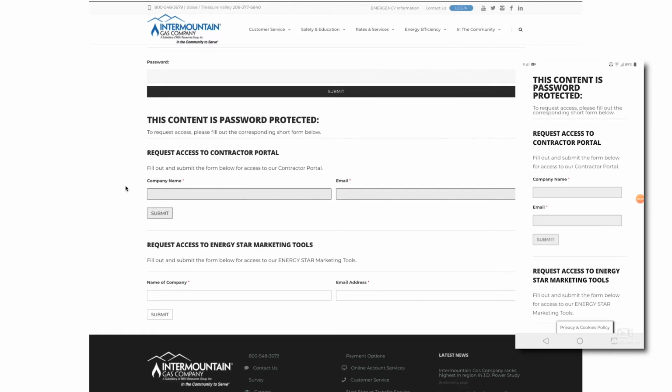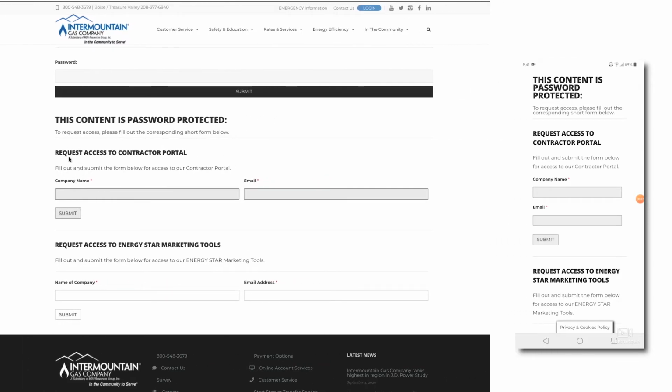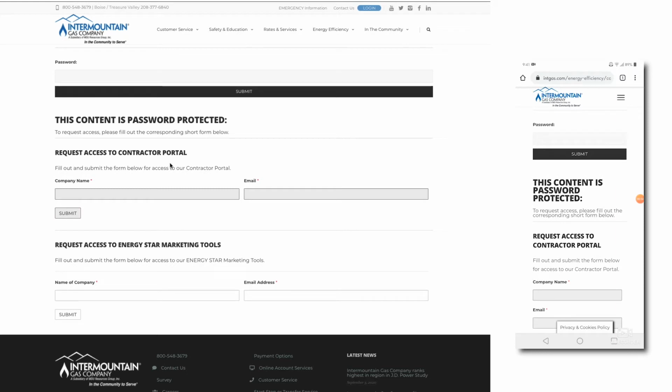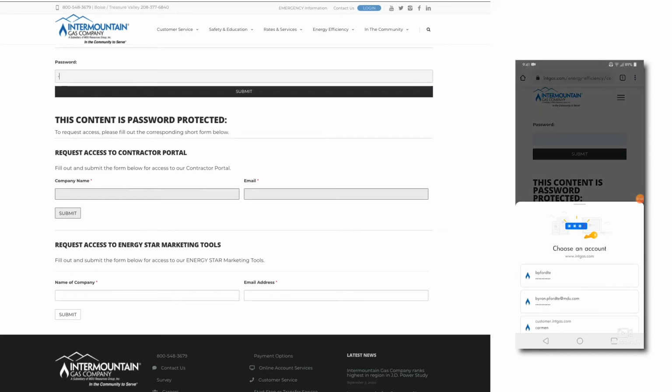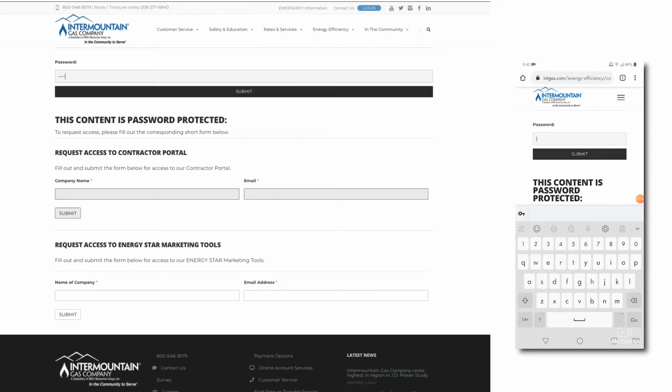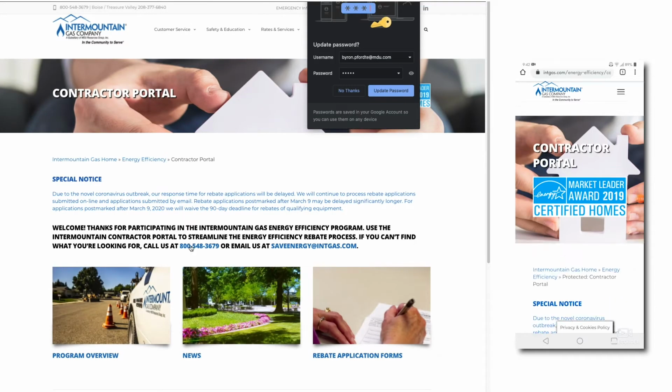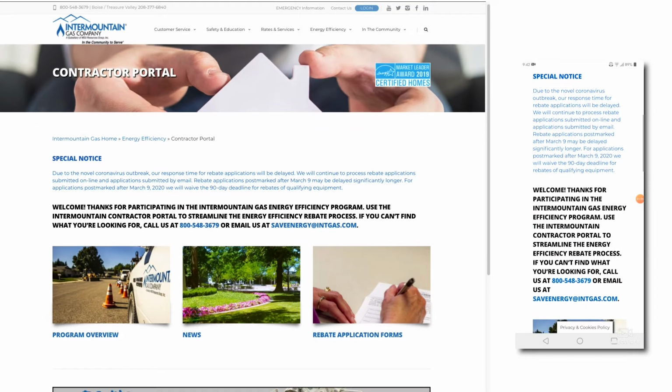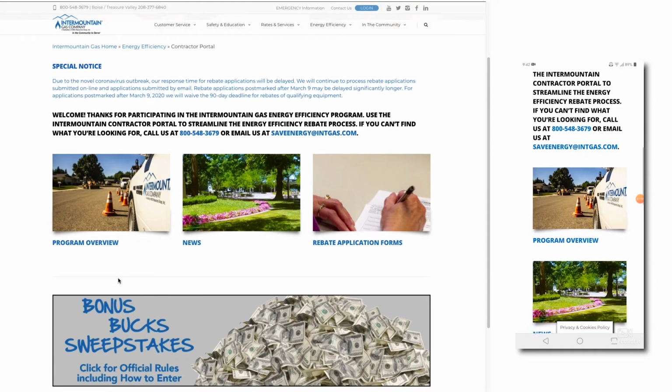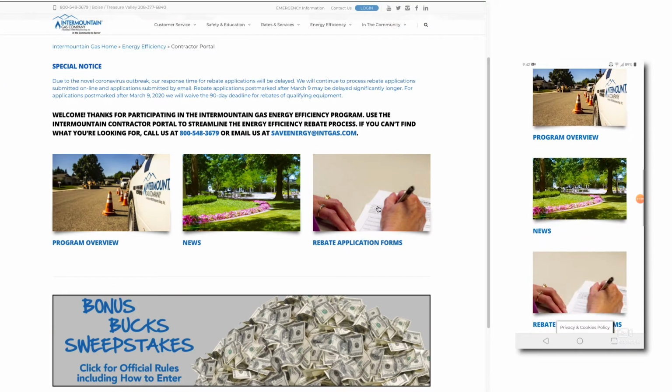If you don't have access to this portion of the site, under Request Access to Contractor Portal, just simply fill out this information, hit Submit, and a password will be emailed to you. I'm going to enter that password and get into the site. Once you're in, you'll see a few options here, and we're going to go to the rebate application forms.